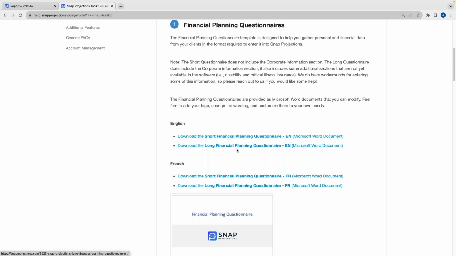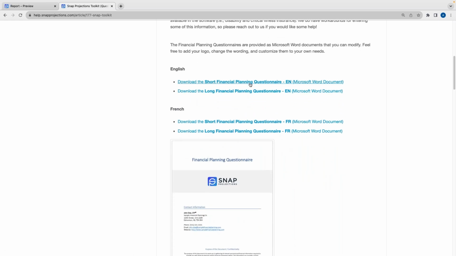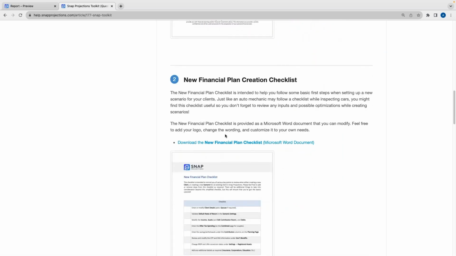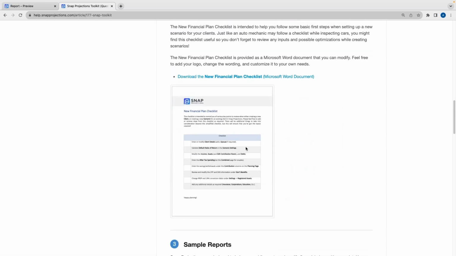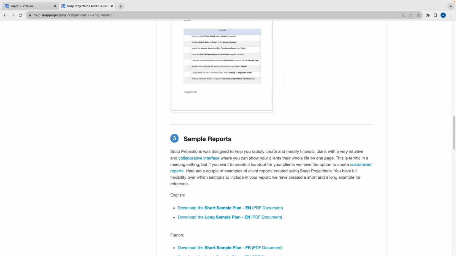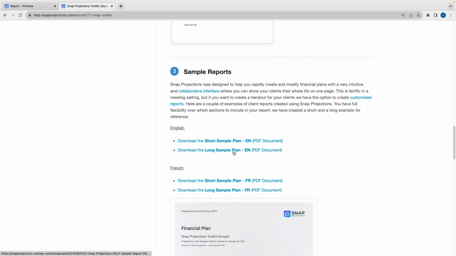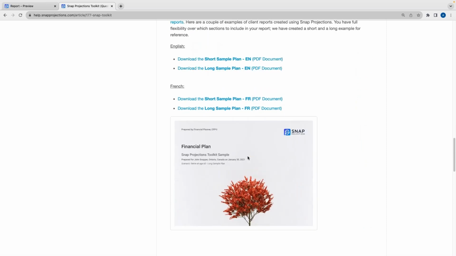So all the questions are asked right here, which is both a long financial plan, which includes corporations, and the shorter version. And then finally, we have this new financial plan creation checklist, which is great when you're ready with all the information. You want to make sure that you have got everything that's required, and a sample report that you could look at for short version and long version to see what a good short sample plan or a long sample plan might look like.